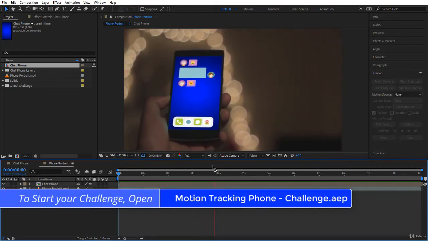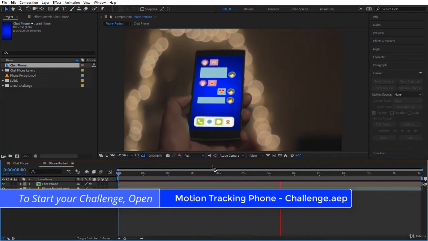Please guys, go to After Effects and open the challenge project file and start working on it.